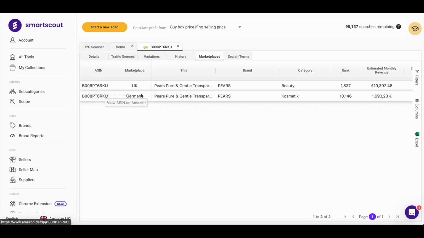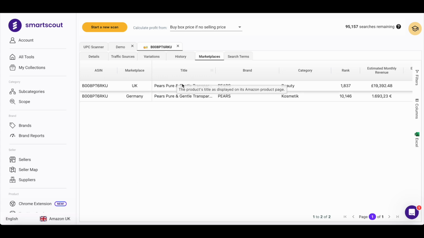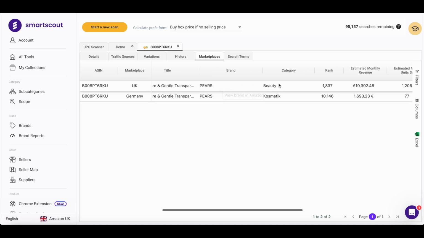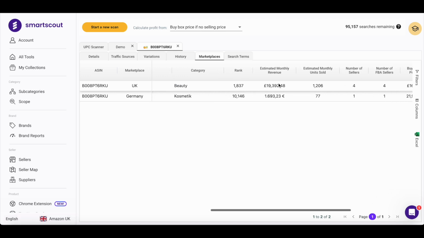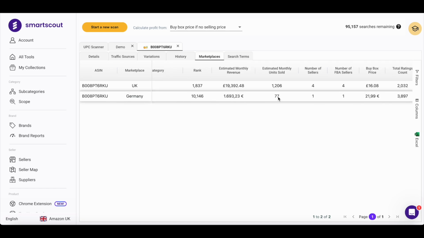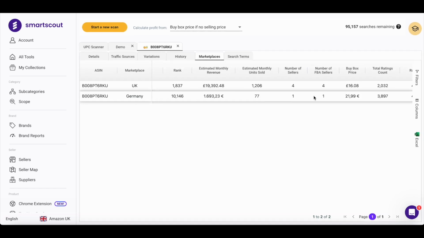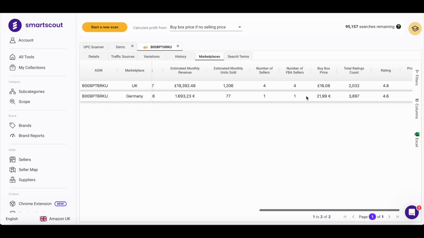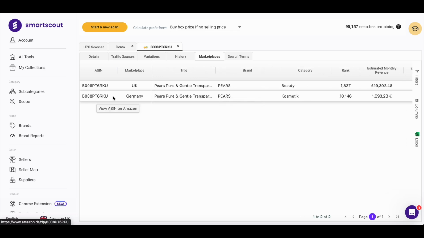We can see the ASIN, we can see the marketplace, the title, the brand, category, the rank, and so on and so forth. We can also see that the product is being sold in Germany. Not a great deal of sales per month, but also not a great deal of competition, with the number of sellers and number of FBA sellers being only one. Then you'd be able to see if you could source the product.